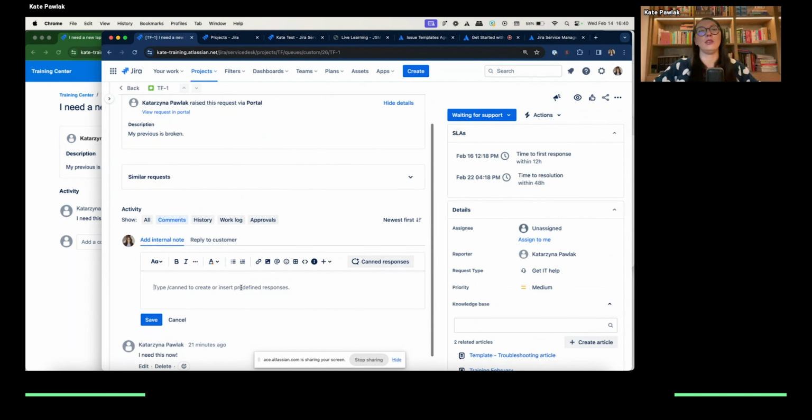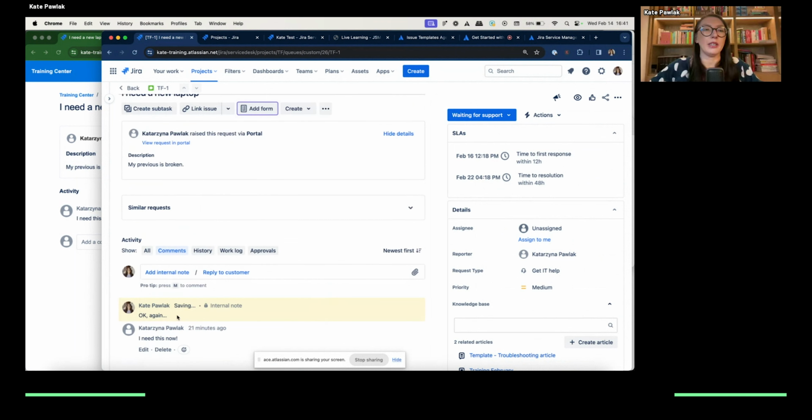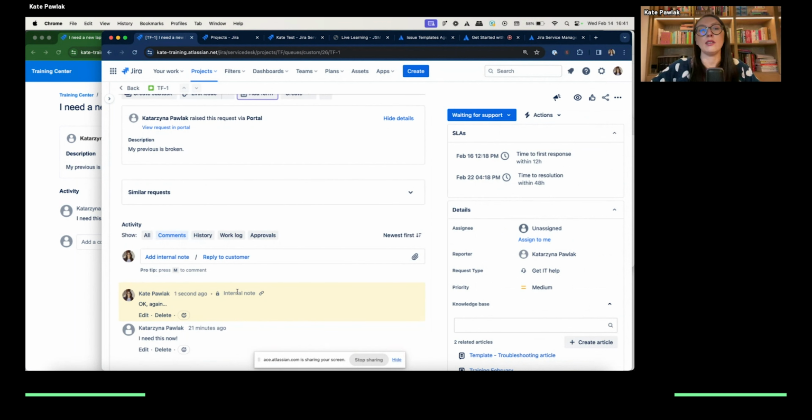So let's start with add internal note. I put some comment, I'm clicking save, and as you can see, this is the internal note. It has a yellow background, which indicates that this is internal. So all people who have access to this issue see it: for example, your colleagues, other service agents, but also developers who have access to these tickets. They don't have to be agents. They will see this ticket.